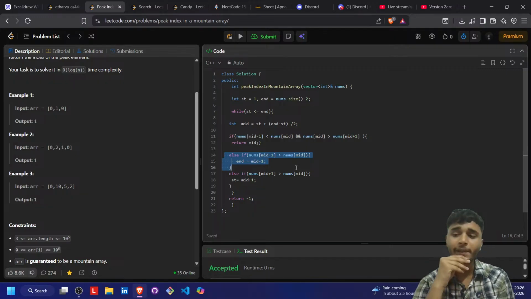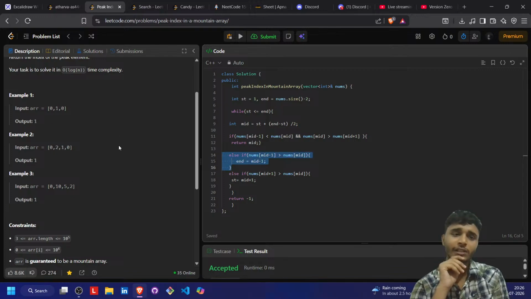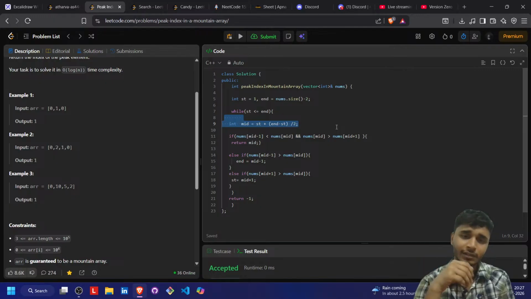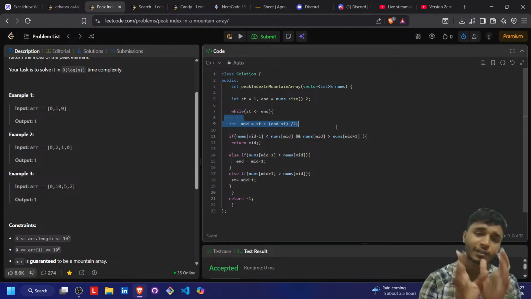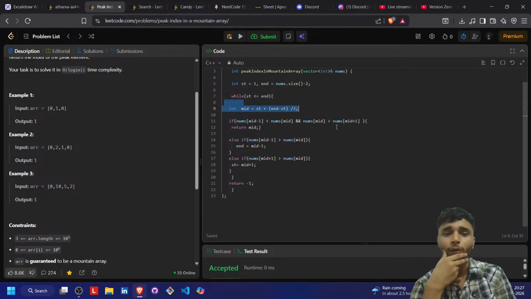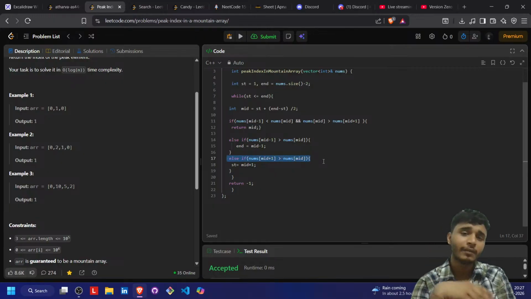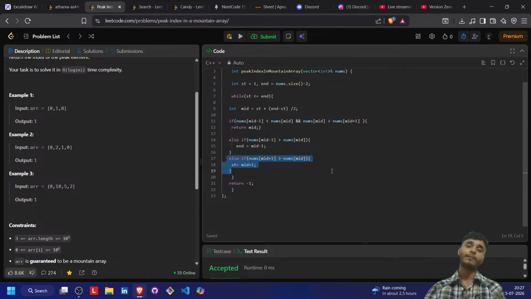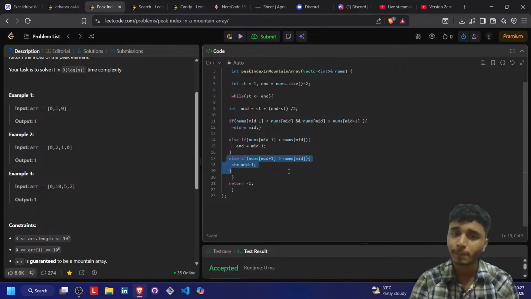Like it can be a possible peak index, then we will initialize the end with mid minus 1, and again calculate the mid every time. At every iteration the mid is being calculated and the search space is also getting reduced. And suppose if mid minus 1 is not more than mid, then maybe mid plus 1 will be more than mid. Then in that case, we will just check it in the right side of the array by starting start is equal to mid plus 1.